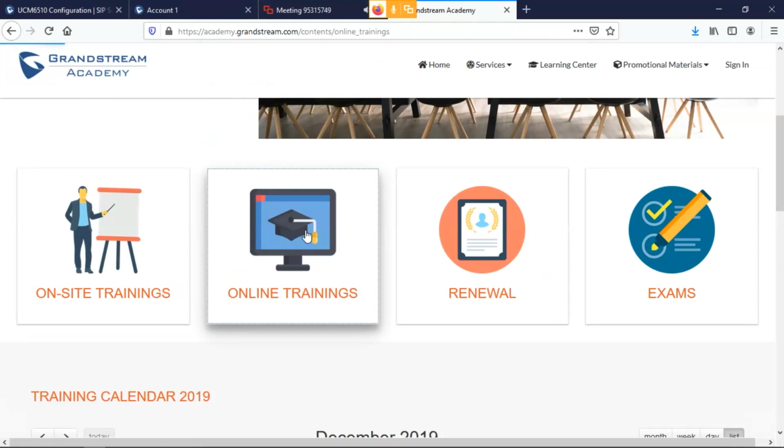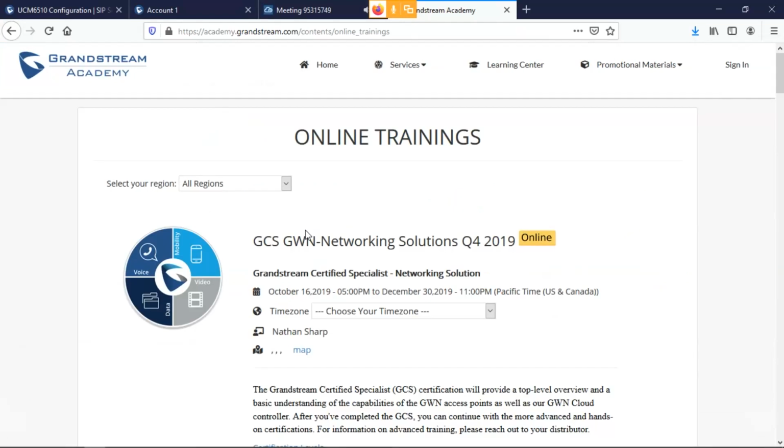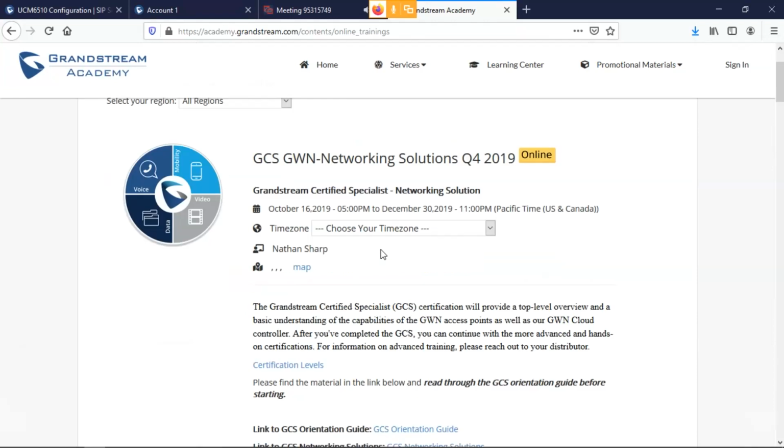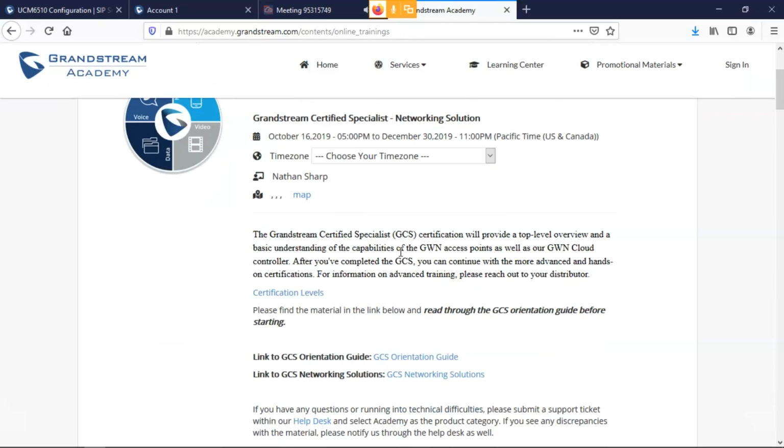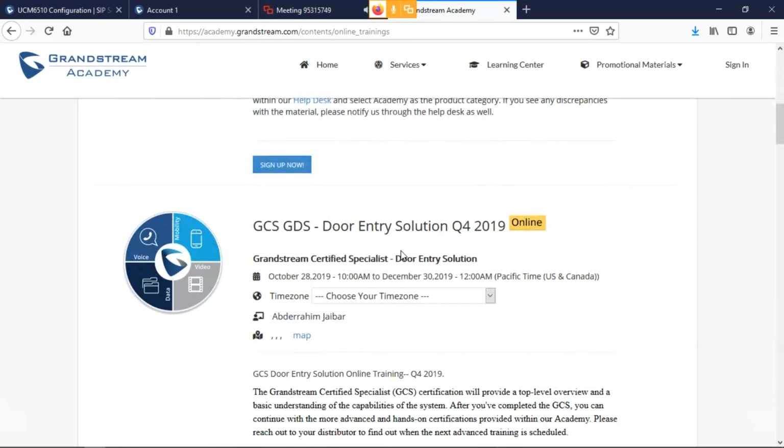For the GCS, or the online trainings, which means something that you can attend online and then take the exam without having to go on site or attend the in-person training, you can just look for the product category that you're interested in and also check the language. Some of them are in Spanish, some of them are in English, in different languages.